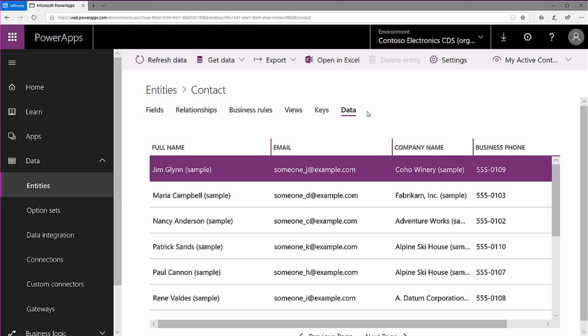Because remember that CDS is just about building the data structure, the rules, the relationships, the keys, things like that. CDS does not provide a mechanism for us to go in here and edit this data or add individual rows and things like that. We're going to do that through one of the apps that we're going to build as we go throughout the rest of the course.